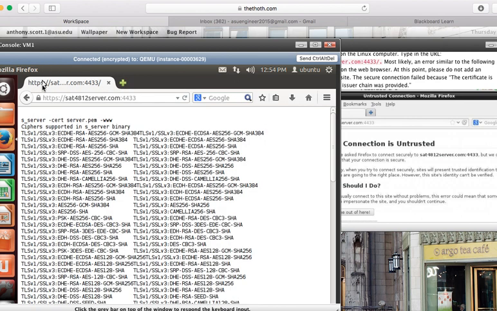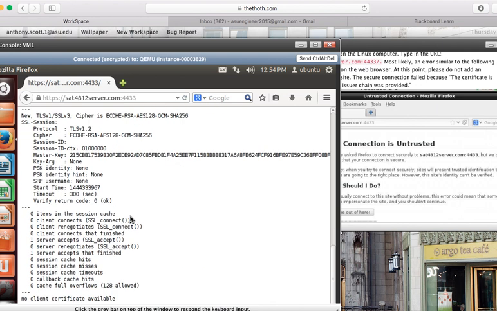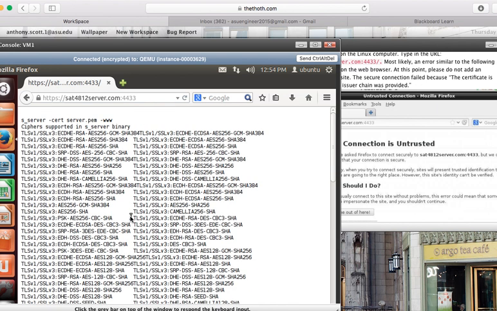So after all that was completed, something like this should pop up where it's just giving you all the information about the certificate that you just created.